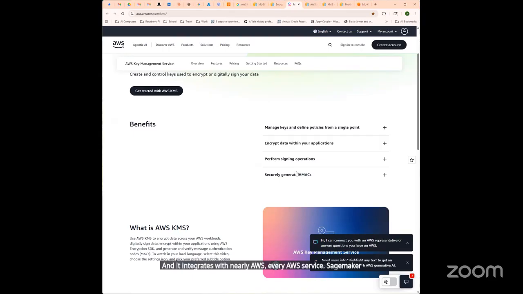SageMaker will use KMS encryption for training data, model artifacts, and endpoint logs. Glue will secure ETL scripts, metadata, and job bookmarks. Comprehend will encrypt NLP job results and input S3 buckets. S3 will provide SSE-KMS for server-side encryption with customer-managed keys. EBS will automatically encrypt instances and their volumes, right? And Secrets Manager will encrypt secrets using KMS customer master keys, all right?